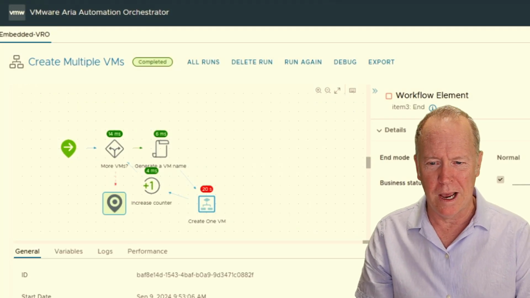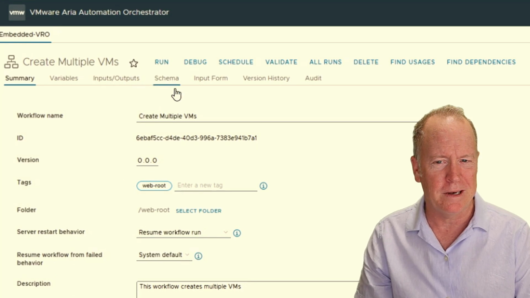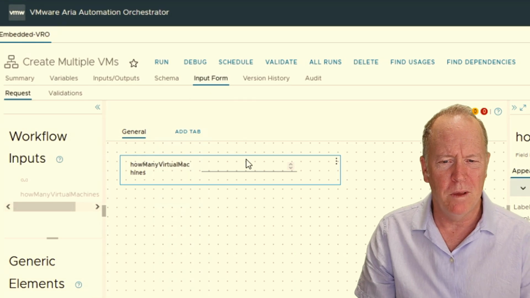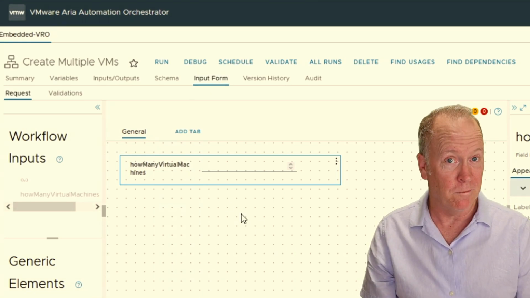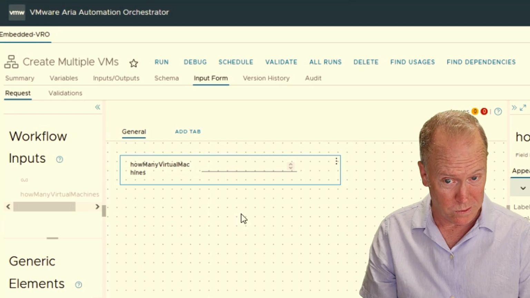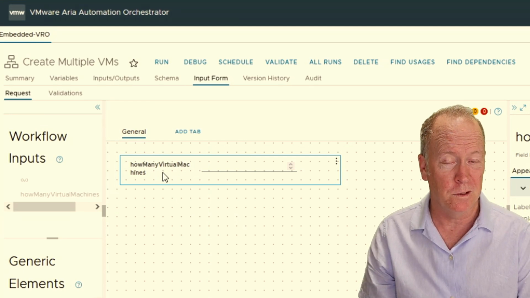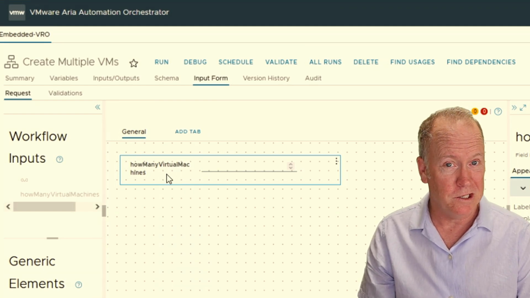To do so, let's go back to our workflow. And in the workflow, right next to the schema tab, there's a tab labeled form. And in our form, this center area, the canvas, shows you what the input form is going to look like when the user runs this workflow. Now, the first thing that we can see here is that the label for this first piece of information we're asking is the same as the name of the input. Again, this makes sense to you and me, but this is kind of cryptic for the end user.